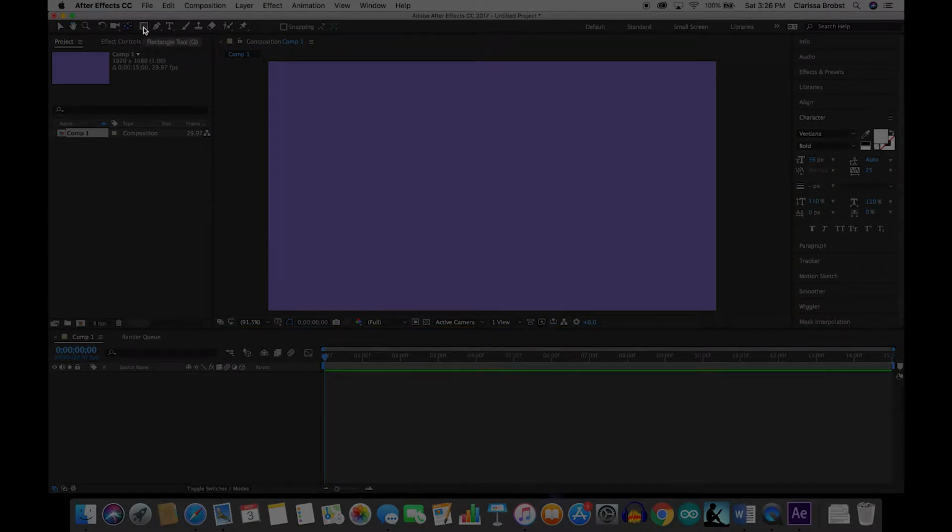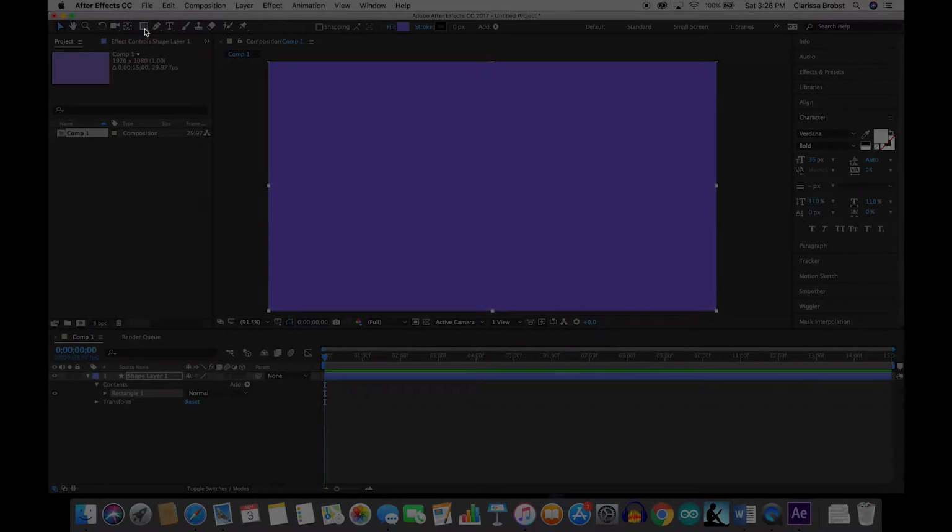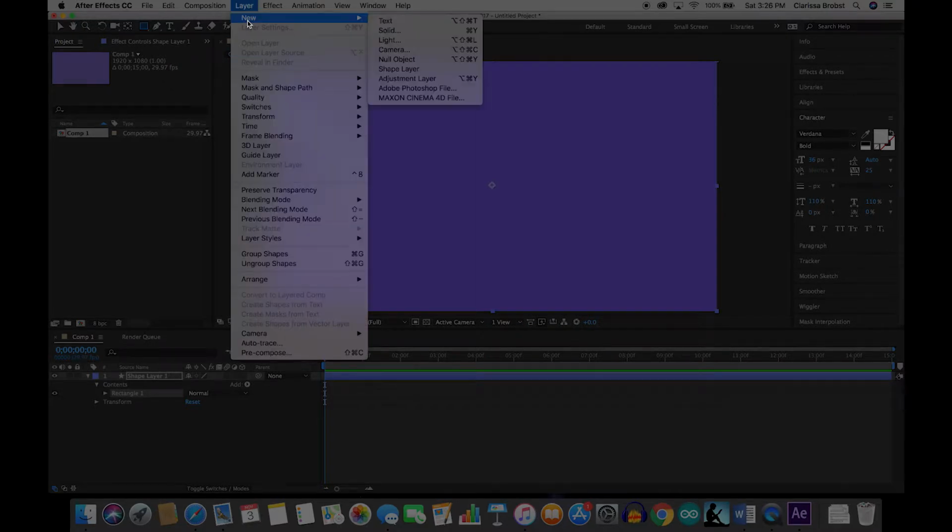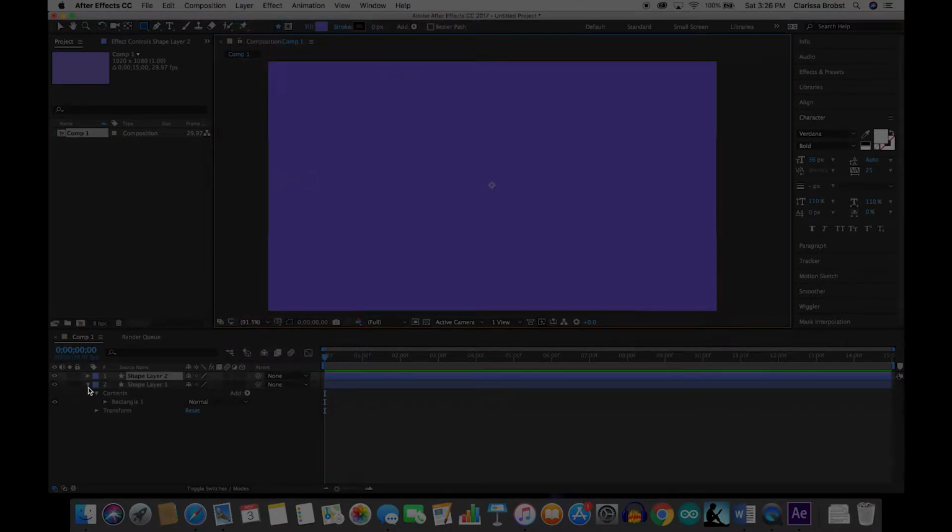You have a shape tool. That's how you're going to make any shape you want. If you double click it, it automatically makes a shape layer. Next to it, you have a pen tool, type tool. If you want to make a new shape layer, you can go Layer, New Shape Layer. You can also just delete the layer by clicking on it.